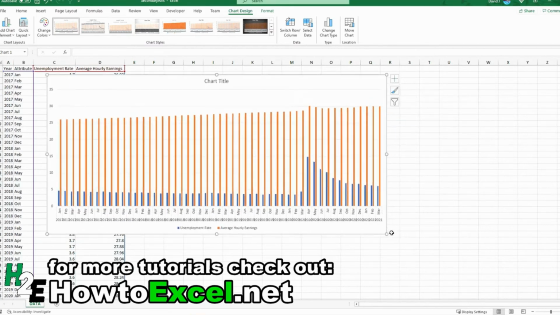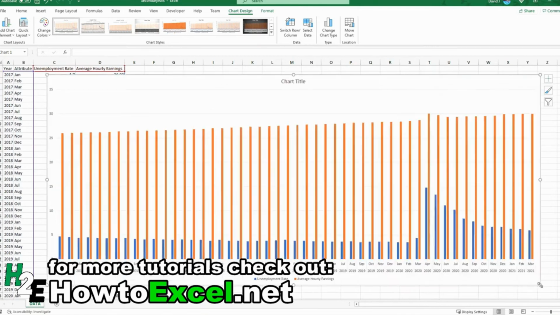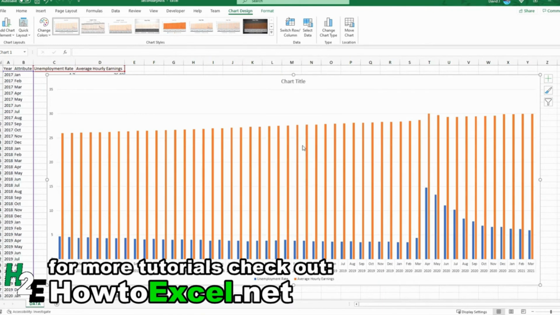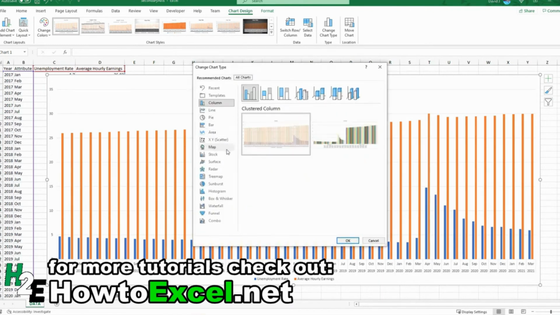I'll expand this a little bit just because this data set is pretty big. So now we can see the year and the month. So now if I wanted to look at both of these data sets, the one thing I definitely want to do is use two different chart types. So to do that, I just right click on this chart, select change chart type, and then at the very bottom here, there's going to be a combo option.